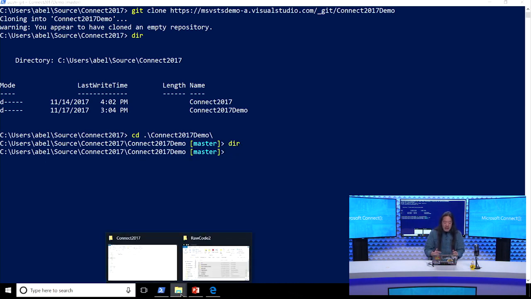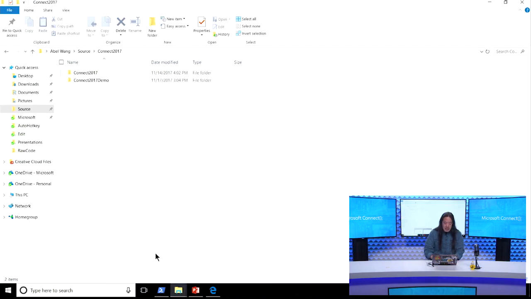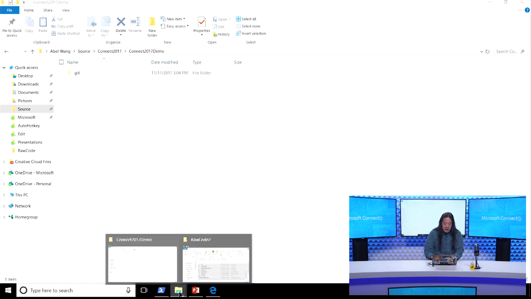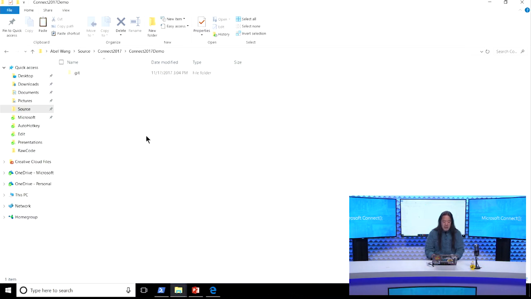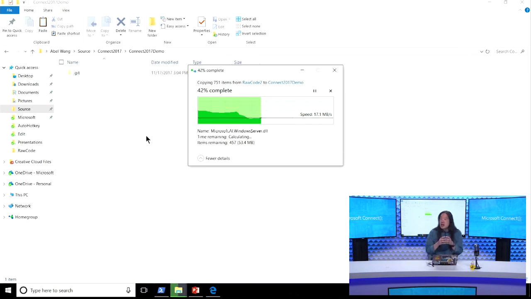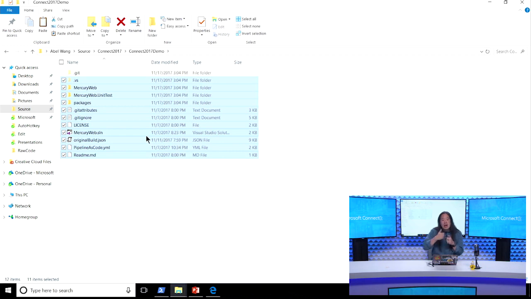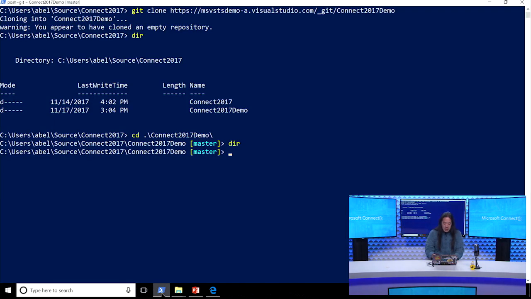Now let's go ahead and copy in our code into this empty folder. So let's go into the empty folder. Now let me find my code. I'll copy it, and I'll paste it in here. Now, once it's done pasting all the code into this specific directory, we're going to use Git to upload everything back up to VSTS.